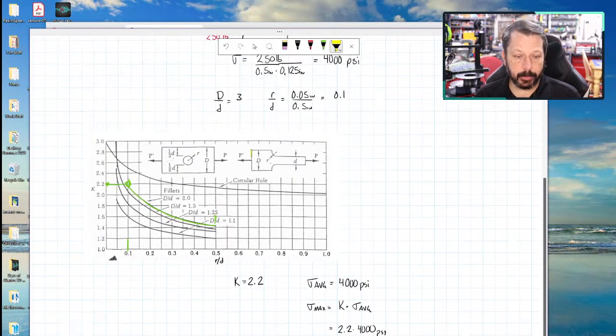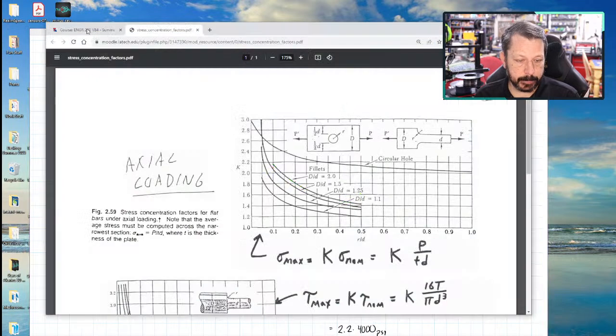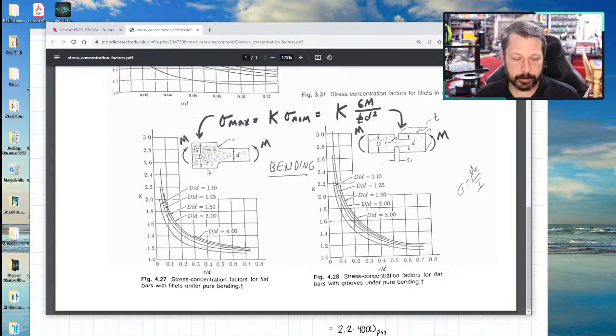You will have to do one of these types, not necessarily the plate with a hole or this chart, but a by hand calculation for stress concentration. That's usually on exam 3. But you have several of these charts that you might end up using. There's one for torsion. There's one for bending. They all work the same way.